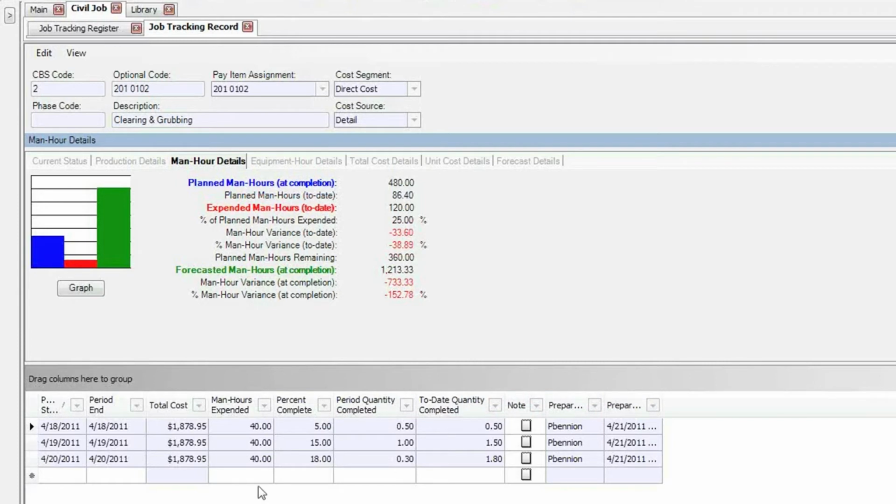Whichever method is used to pull this information in, once it comes in, I now have for each daily entry a total of 40 man hours, it looks like, that was accomplished each day. And I can have equipment hours as well. So that's telling me how many man hours have been expended. And that's what we see in red here. So we've done 3 days at 40 man hours per day. We have a total of 120 man hours that we've used. And that's 25% of all of our planned man hours.